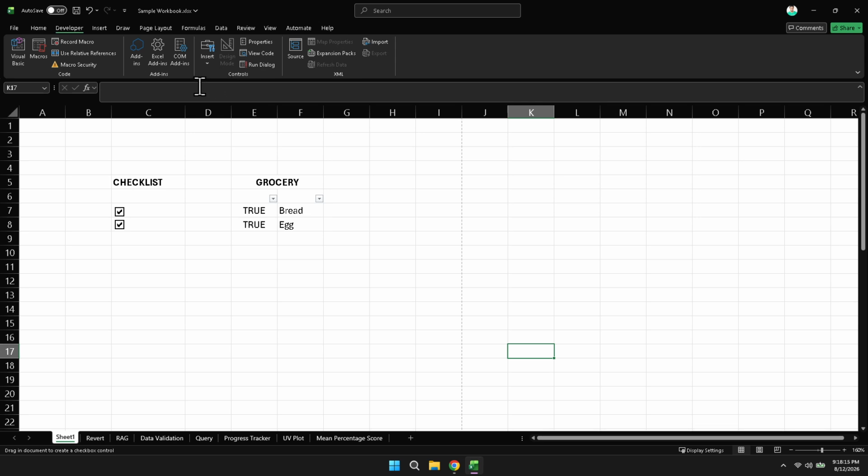Now, when you draw the checkbox, hold down the Alt key while placing it inside an empty cell. This helps the checkbox snap neatly into the cell boundaries, which makes your worksheet look much more organized. Clean alignment is especially helpful if you plan to add multiple checkboxes.